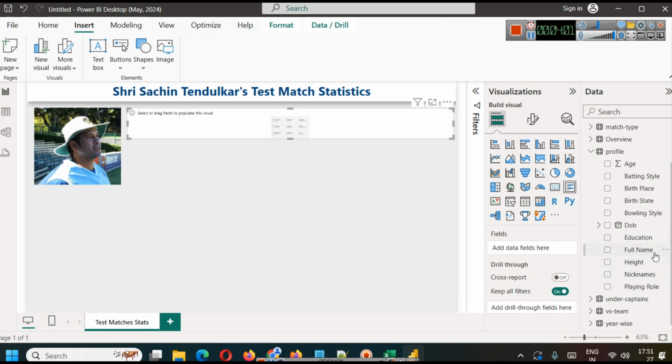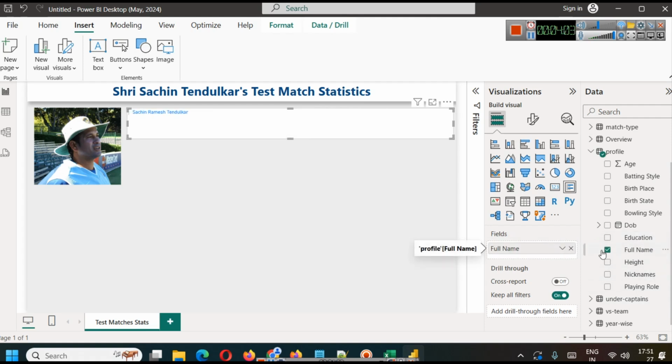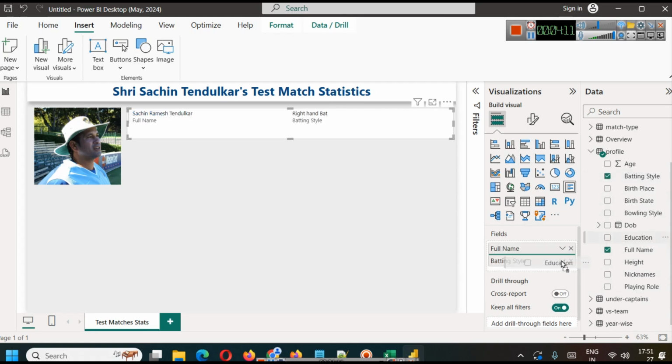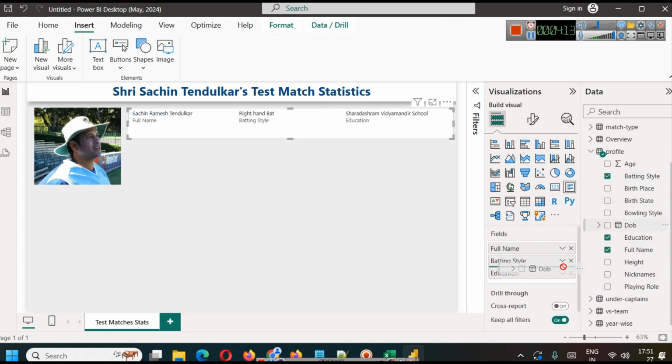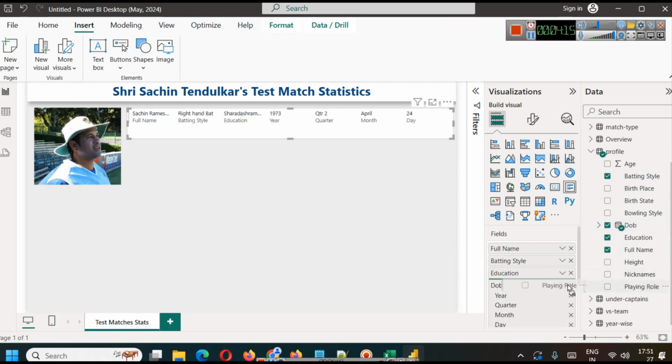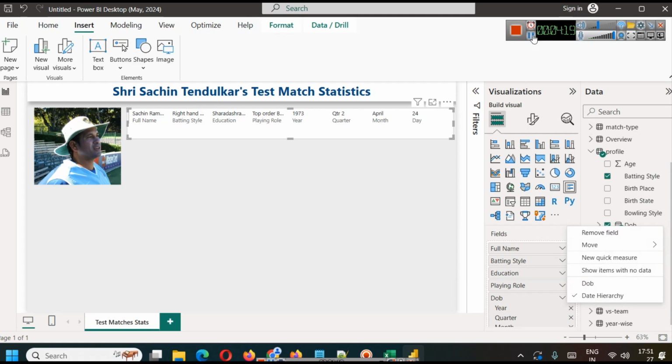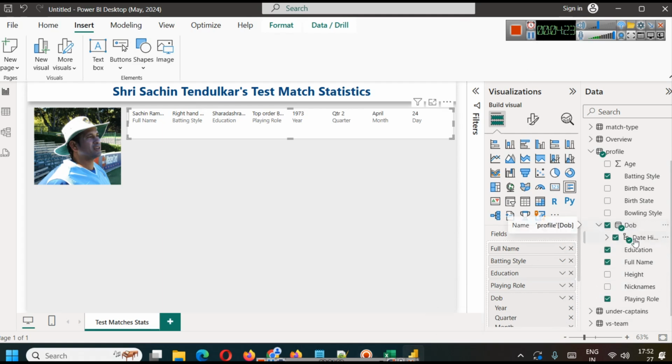So full name, and we will also add batting style, education, date of birth. Obviously, we have to put all of them together. Playing role. You can see when we have added date of birth. So the date of birth is appearing as this because this is being read as a date.